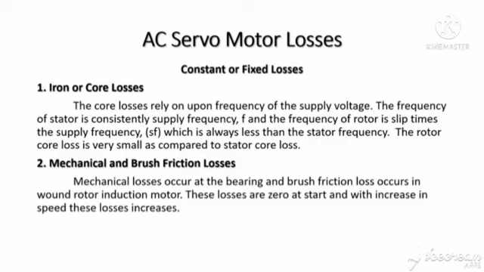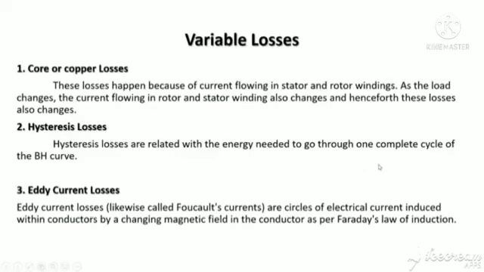Mechanical and brush friction losses. Mechanical losses occur at the bearing and brush friction loss occurs in a wound rotor induction motor. These losses are zero at start, and with increase in speed these losses increase.